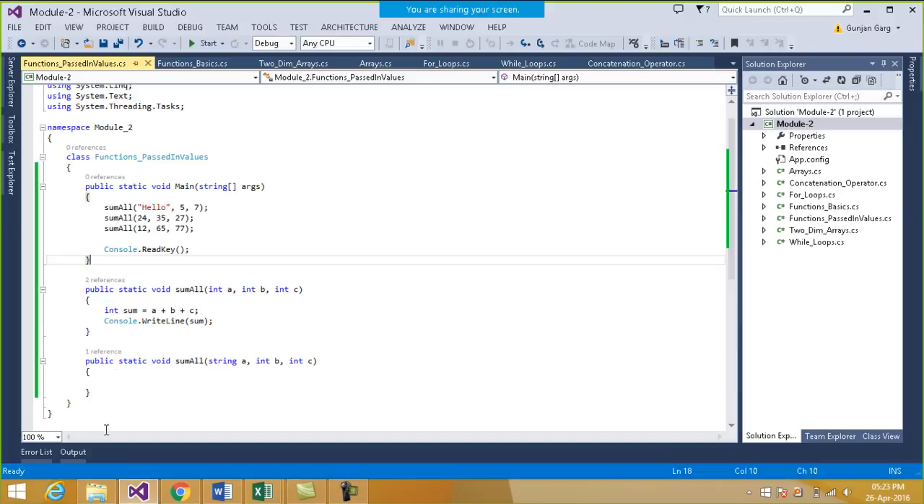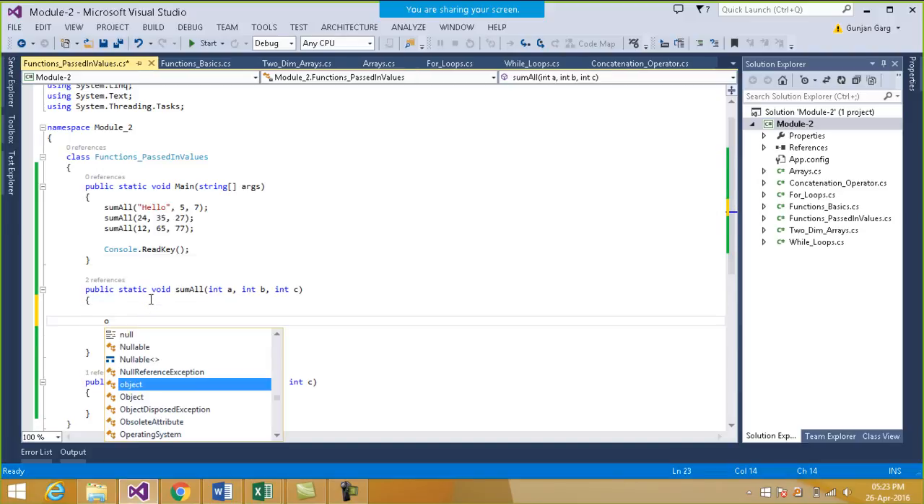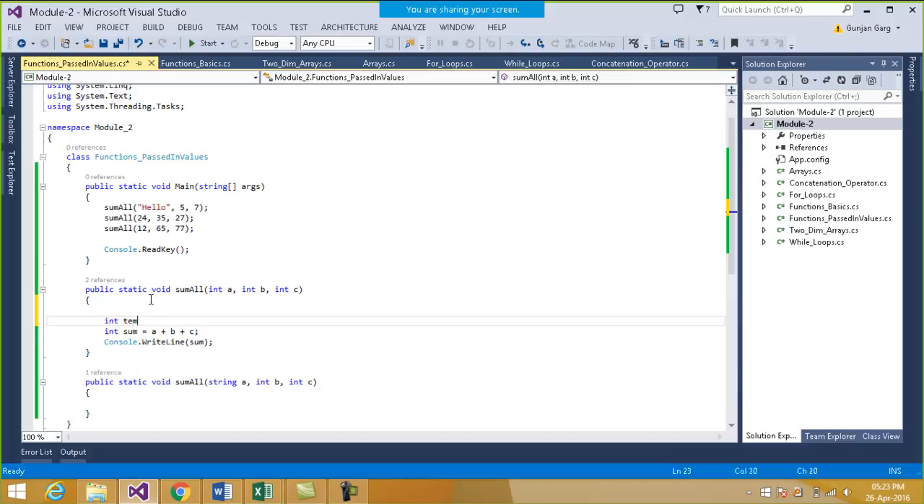Okay, so now suppose I declare one variable temp over here inside the sumAll function. Now this temp variable is known as a local variable. Local variable means that the life of this variable is inside this function only. It cannot be accessed outside this function. Similarly, this sum variable is also a local variable.